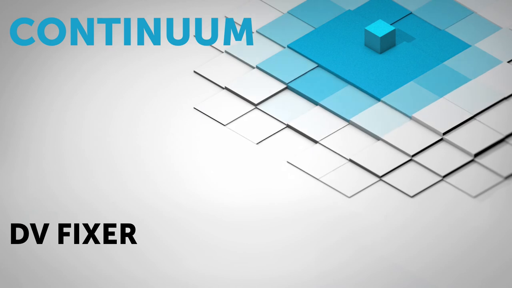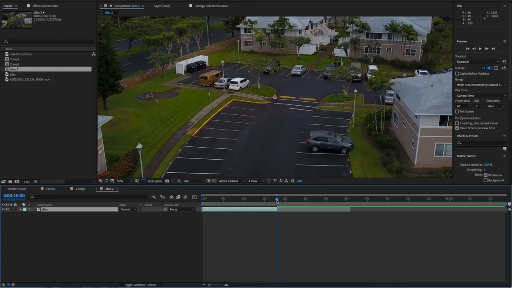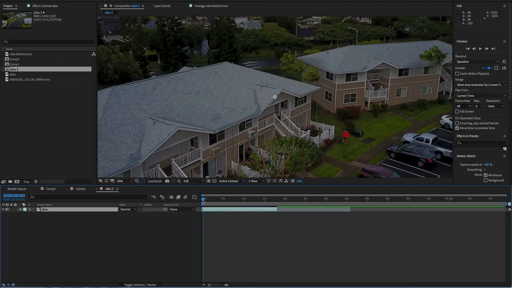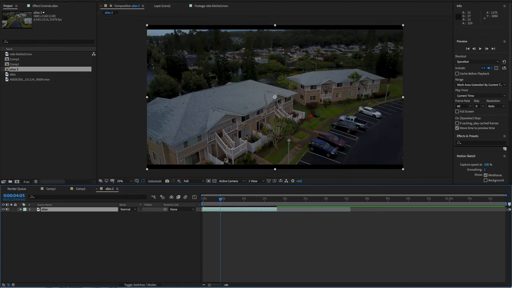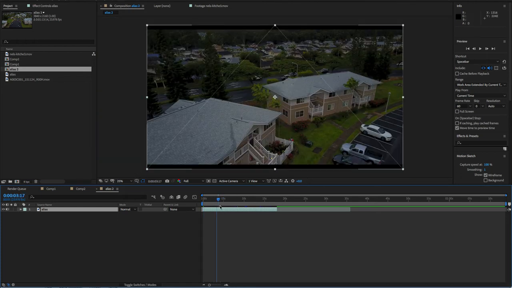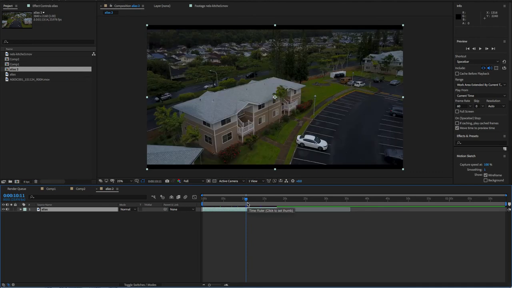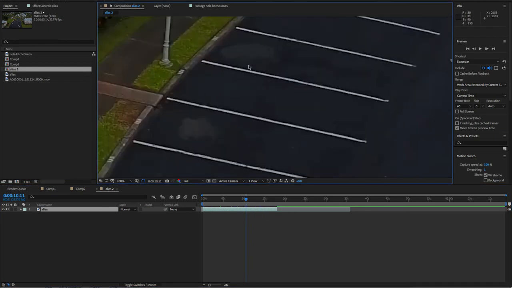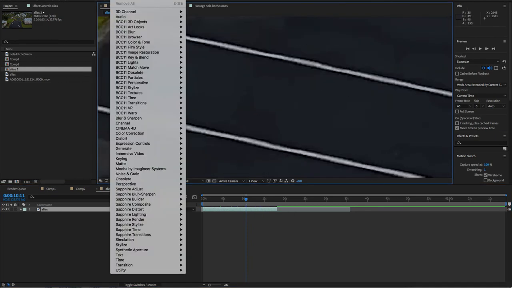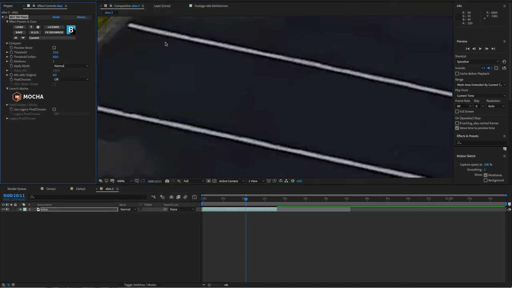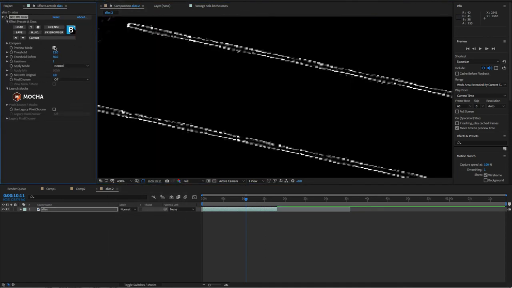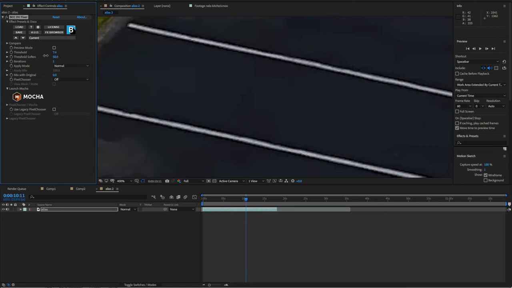Now I'll move over to Adobe After Effects to take a look at Continuum DV Fixer. This is designed to remove diagonal staircasing, also known as aliasing, that's apparent in images or clips that have been subject to heavy DV compression or sharpening, whilst maintaining the overall sharpness of the original image. DV Fixer can prove useful in removing aliasing artifacts from over-sharpened drone shots, as in this example.